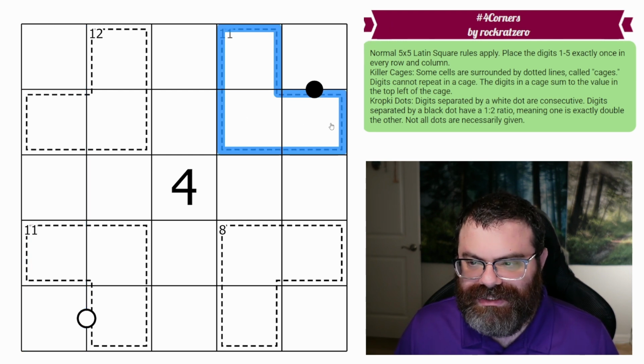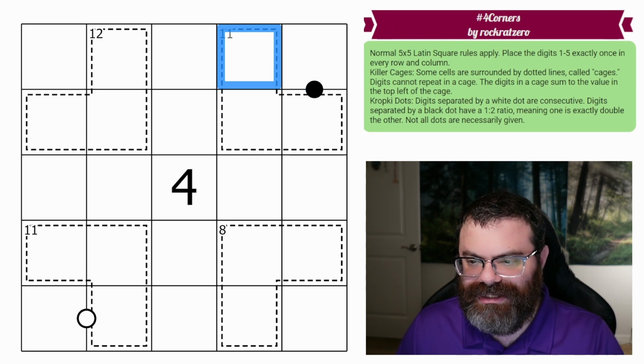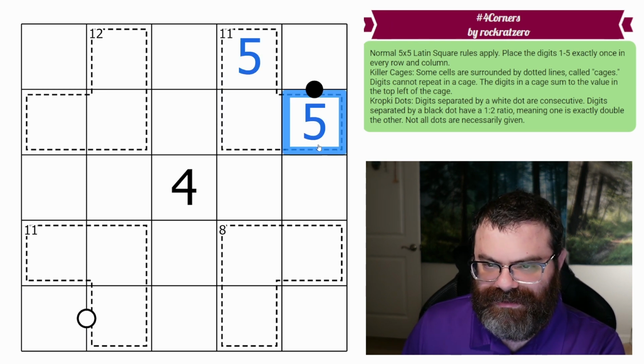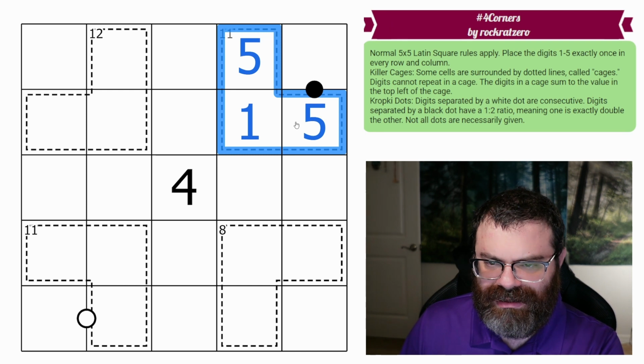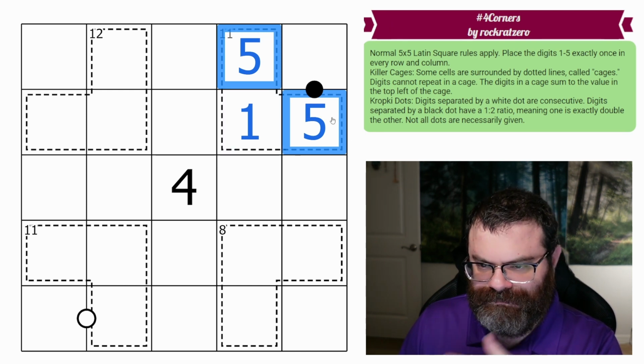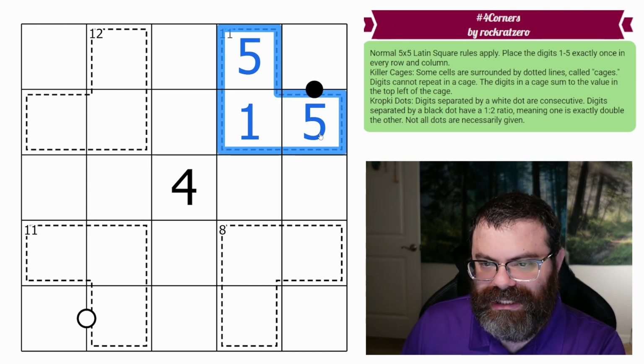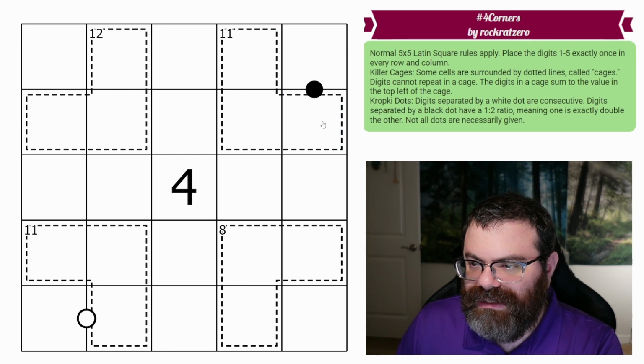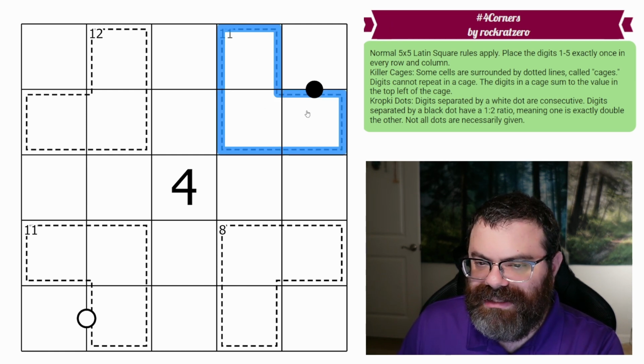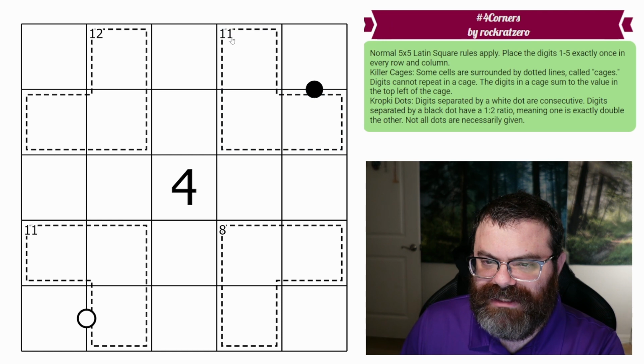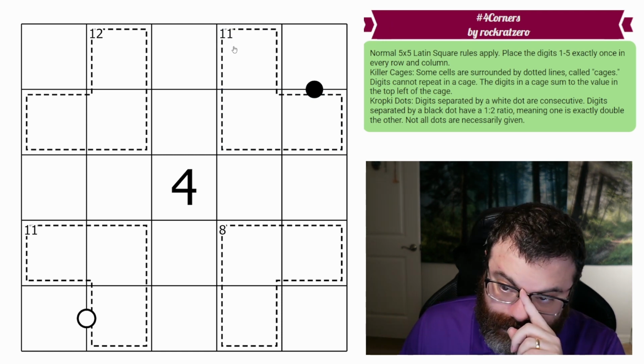We also have killer cages in the grid. These work as you might expect if you've done killer cages. Digits can't repeat in a cage, so normally I could put a 5 here and a 5 here and a 1 here to add to 11, but that repeats a 5 in the cage. So that's very much not allowed. But what we do is we take the digits that go in the cage and we sum them, and they sum to the top left value.